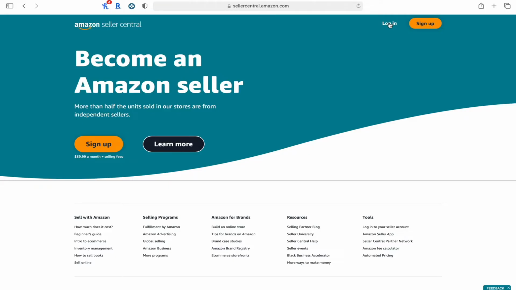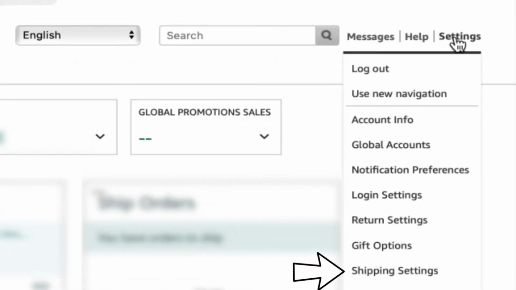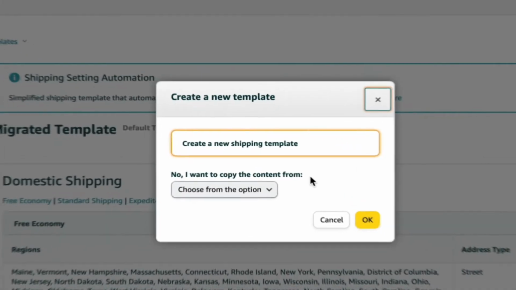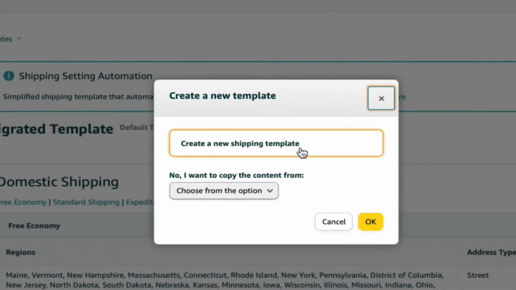First thing you'll want to do is go to sellercentral.amazon.com and sign in. From the home page, hover over settings in the top right corner, select shipping settings. From here you're going to select create new shipping template. Select create new shipping template and select OK.